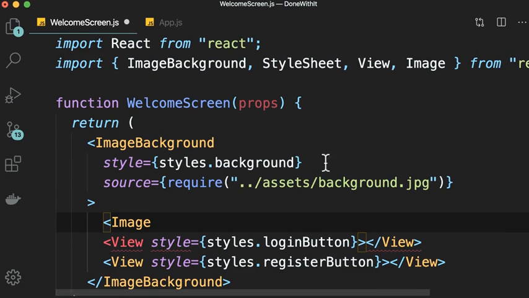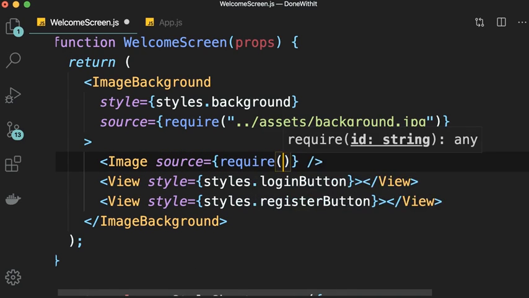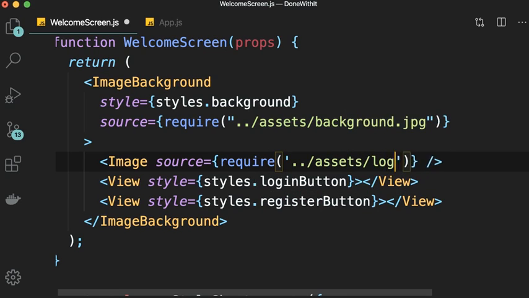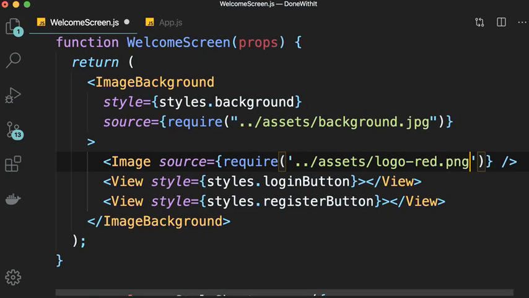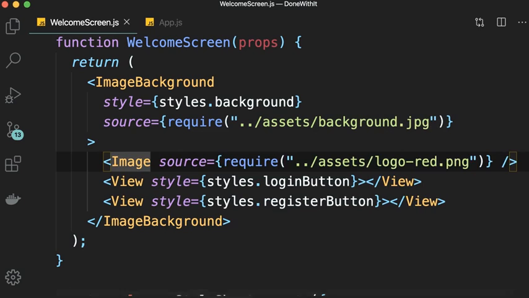So now you can see images imported on the top. Here I'm using the self-closing syntax because we're not going to put anything inside this image. Now let's set its source. Once again, we use the require function. We go to the assets folder and load logo-red.png. Let's test the result up to this point. Our logo is way too big, so let's give it a couple of styles.